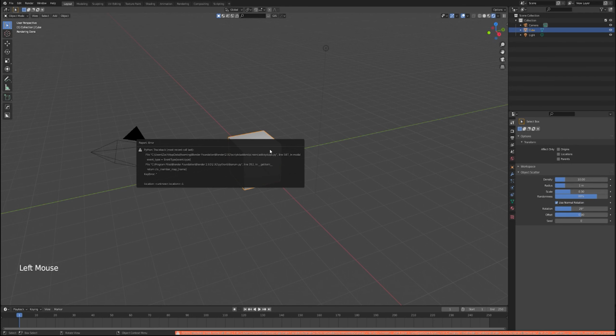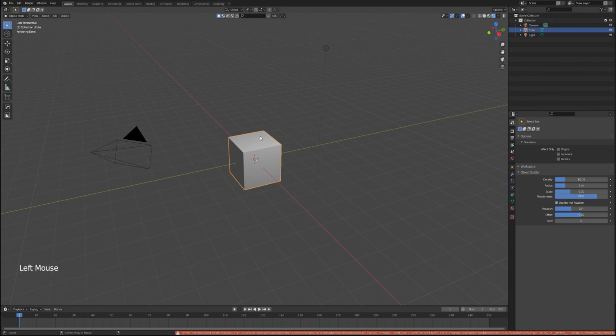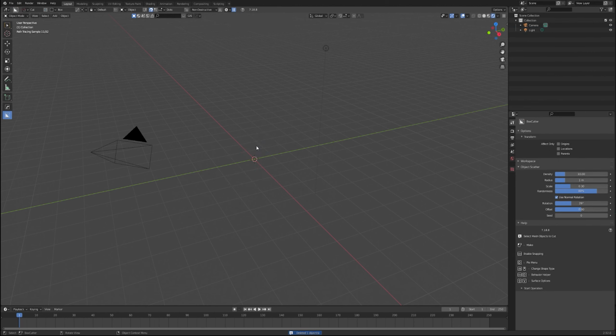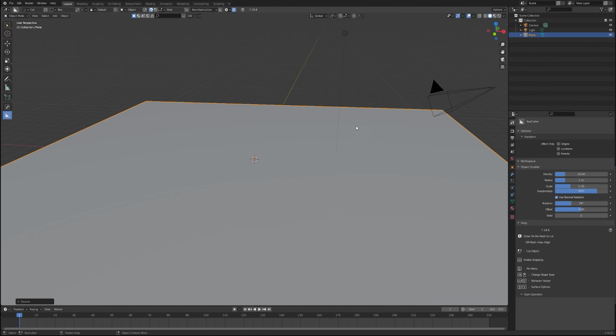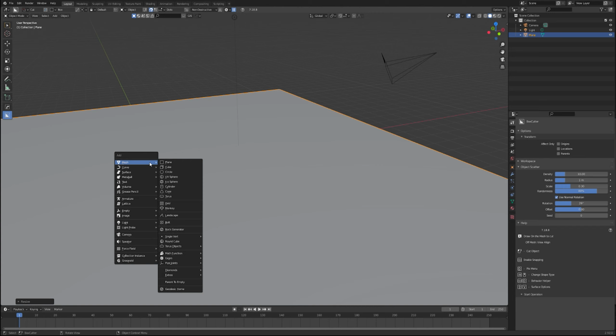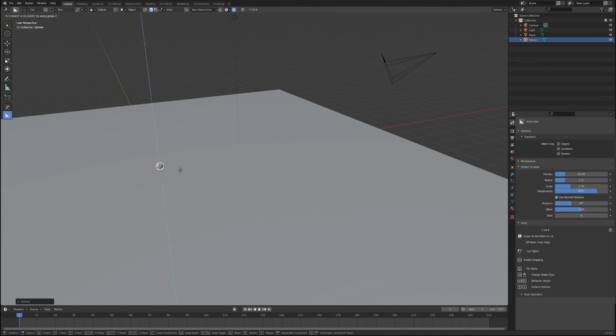The first thing you want to do is just go and delete this guy here. And let's add in a plane. Let's just scale this up a little bit. And cycles, my bad. Let's go ahead and get our cloth simulated object. For this tutorial, I'm just going to be doing a UV sphere ghost.